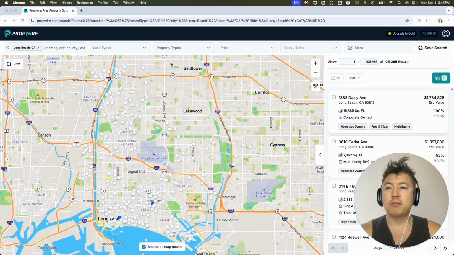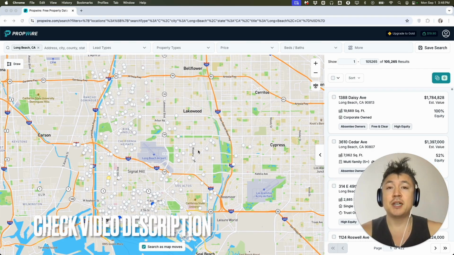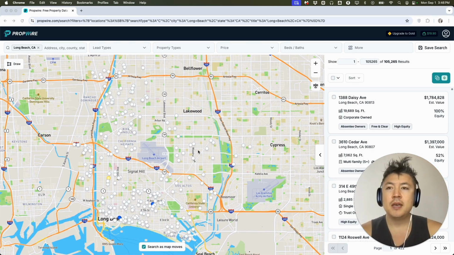Whatever the case is, it's a pretty easy process. It's handled here in your Propwire dashboard. Check my video description. I'll try to leave the written instructions there as well. But I've already pulled up my Propwire account, and this is the home screen. Now here on the home screen, if you want to find a list of flipped properties with your Propwire, first off, here on the left, go ahead and choose your farming area. So this could be a city, it could be a zip code, it could be a county. I've already pulled up Long Beach, California.